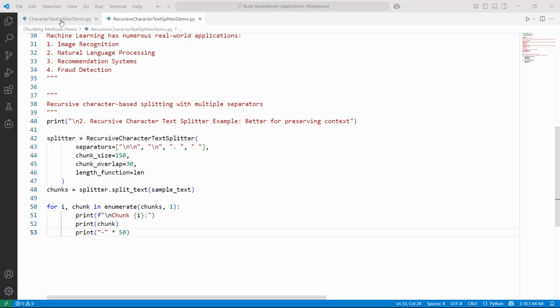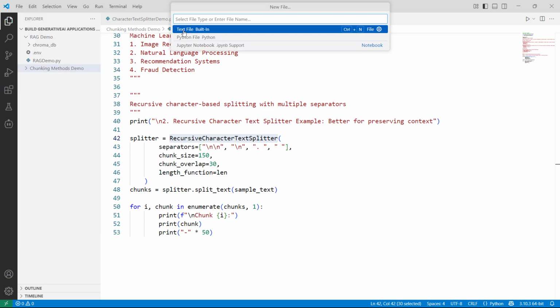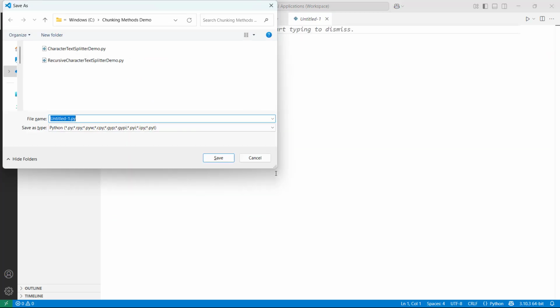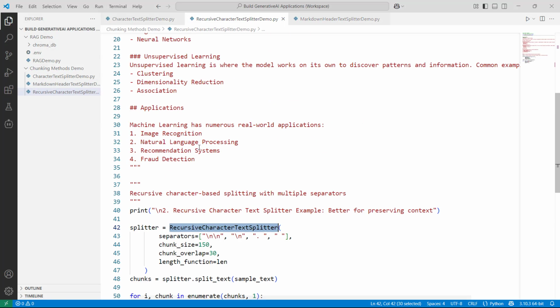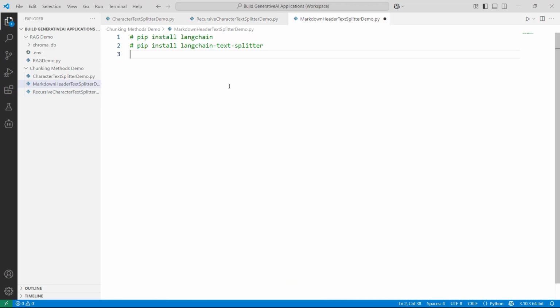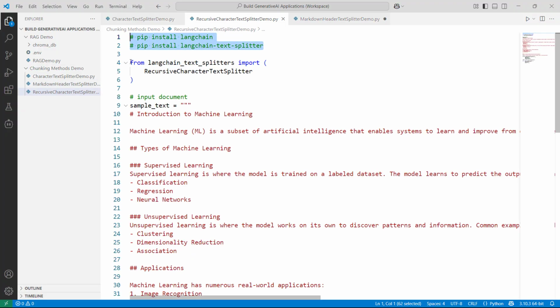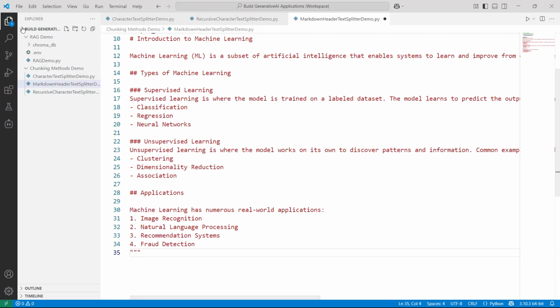So far we have seen character text splitter demo and also recursive character text splitter demo, right? And the next one is, let me try to create a new Python file here. So we can see the third chunking method, which is nothing but Markdown header text splitter demo. So this is our third chunking method, and like before, in case you haven't already installed the packages, make sure you install LangChain and LangChain text splitter packages, and then we have to import our required modules here.